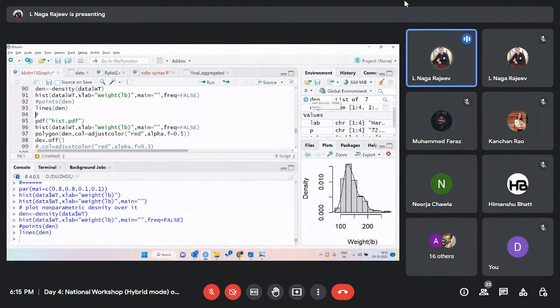It may be caused because of measurement errors. What kind of errors are there? Type 1, type 2 errors. No, I'm saying, see, when you are measuring weight or height, it will be measurement errors. Are you getting it? Yes, sir.